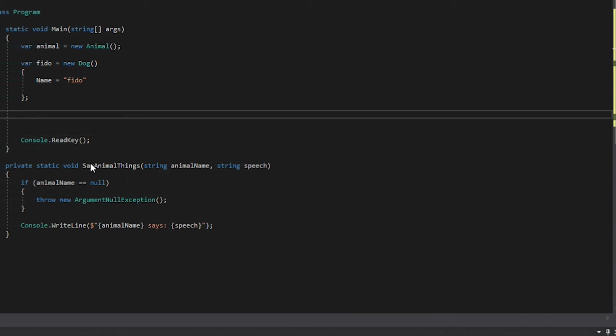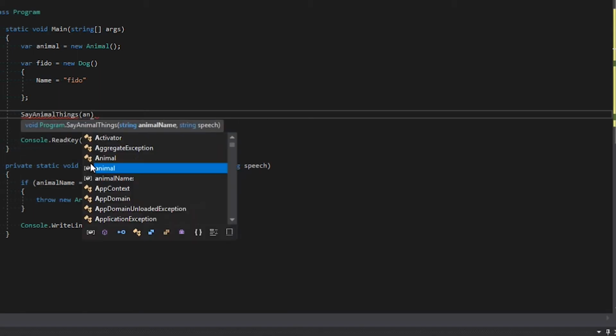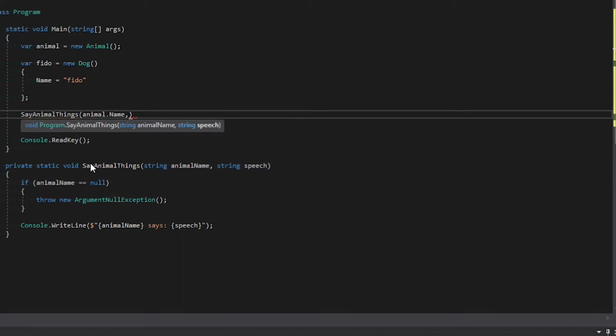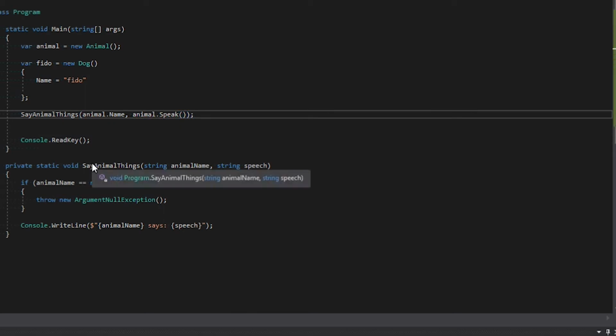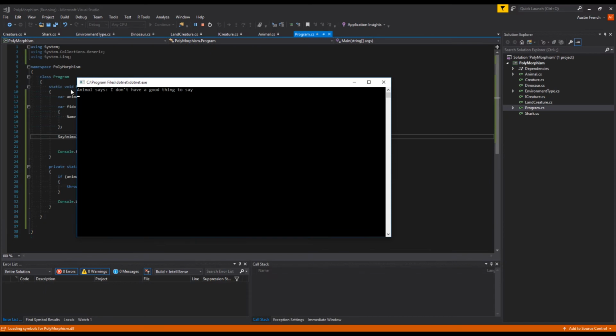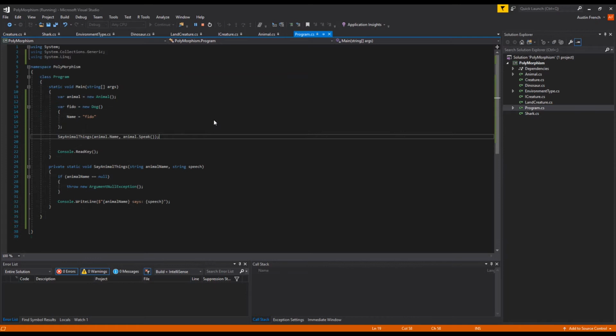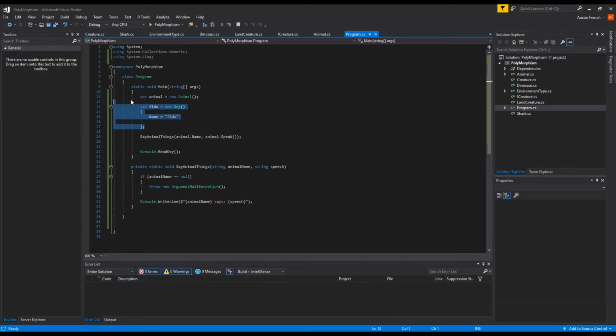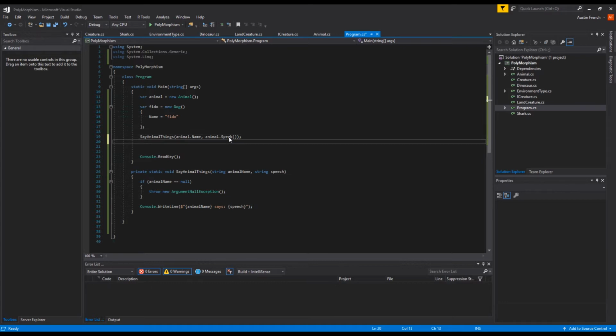So first, let's say animal things with animal.name and animal.speak. Okay, and when we run this, it's going to do exactly what we expected it to. Animal says, I don't have a good thing to say. Nothing super interesting there. But let's also try it with dog.